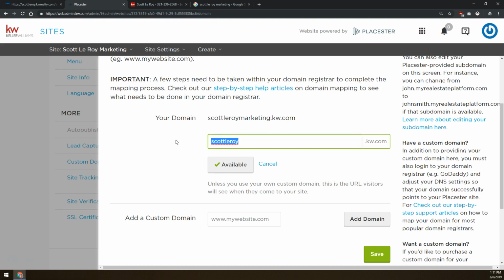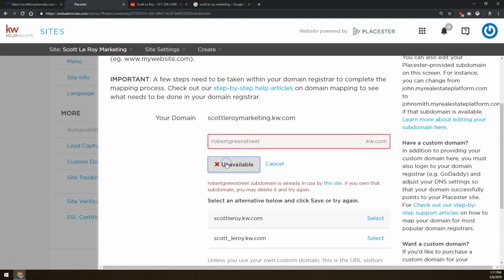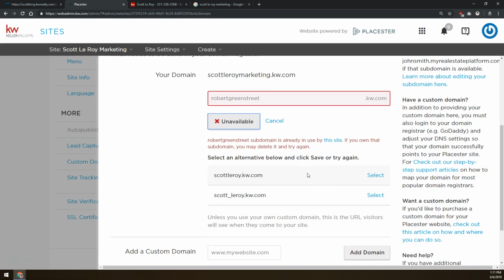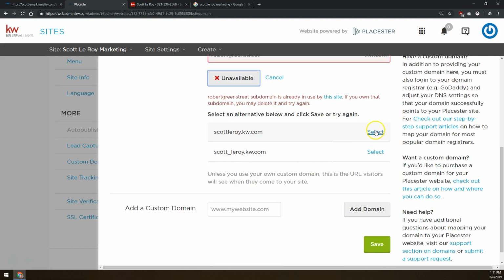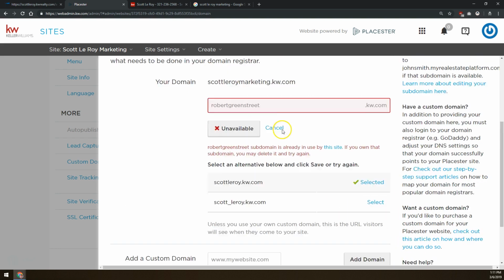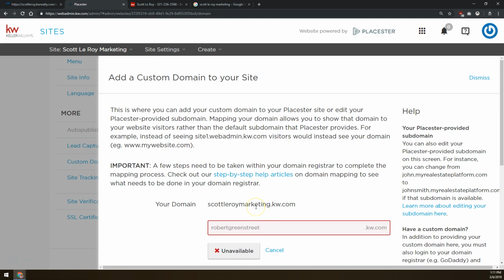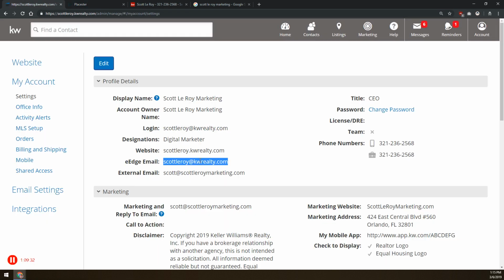Now, if you type in something that's already taken, and then click check availability, it'll turn red and say no, it's not available. Here's a couple of options based on your name that you can use instead, and you can select one of those and then click save down at the bottom. I'm not going to change this here because we want to keep Scott Leroy Marketing here, but that's it for custom domain.